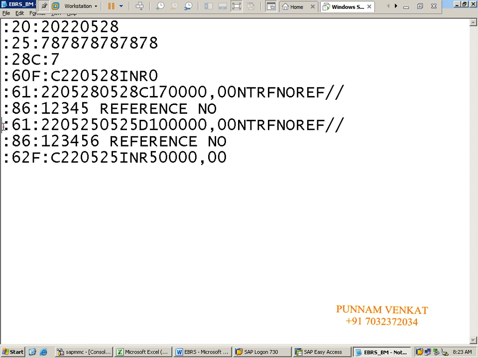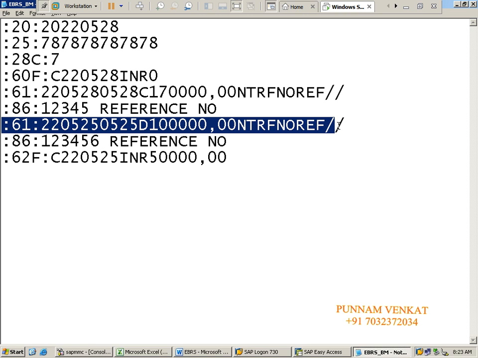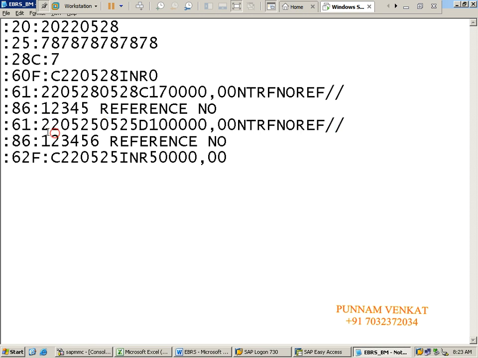Okay, now let's try to enter an outgoing payment. How can I enter an outgoing payment? 22 year, 05 month, 28 date, again 05 month, again 28 date. Okay, don't confuse here. Two times we have to enter. It's a D. D means debit. Debit outgoing payment. Let's see the accounting entry.